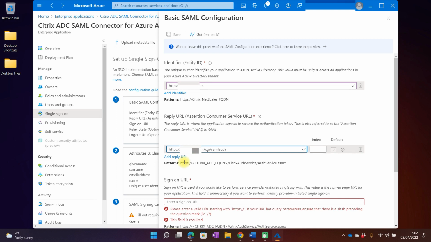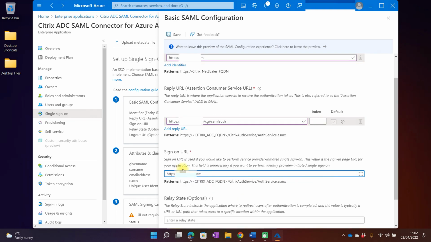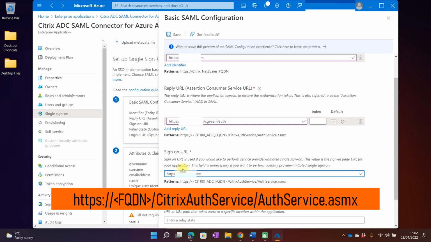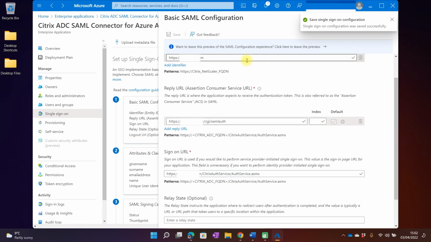We're going to add a sign-on URL. Click into the sign-on URL field and simply use the external Citrix ADC server's fully qualified domain name again. But this time round, we're going to append the value /Citrix auth service/auth service.asmx. So I click on the Save button, and you should then see a success message displayed.